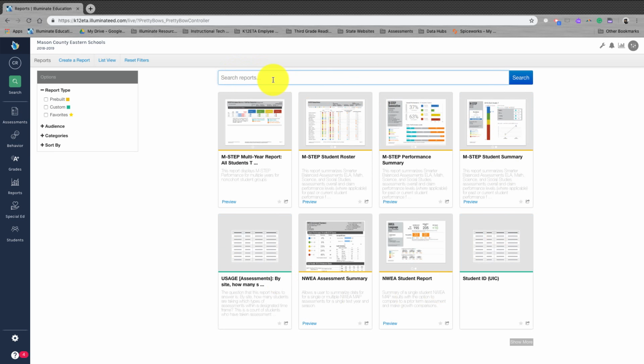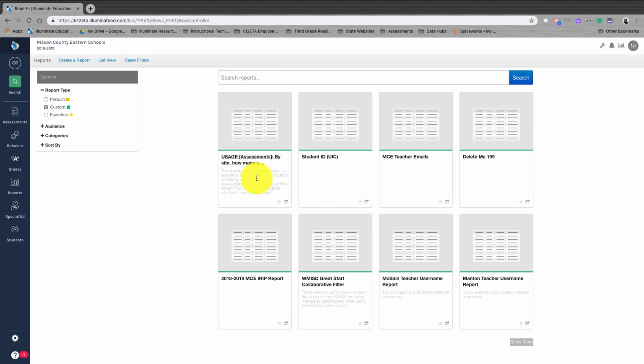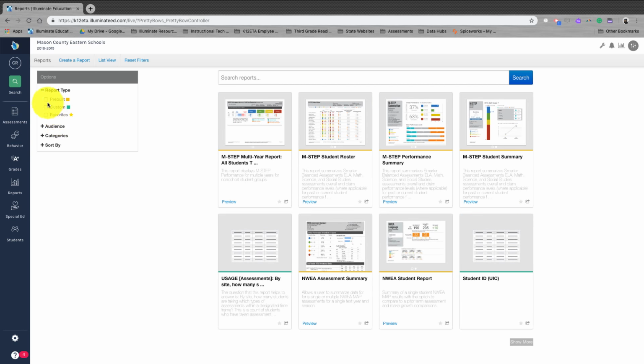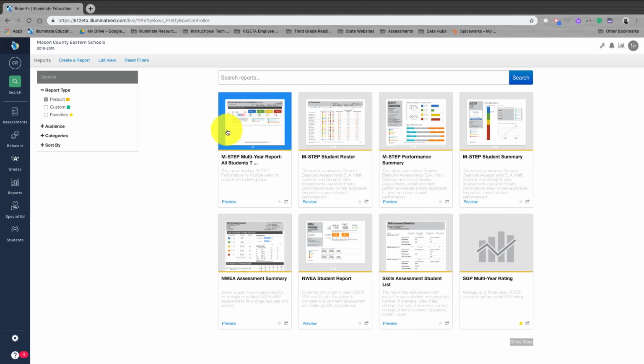There's a search box up here. If you know the report was built for you, you can click on custom reports and it'll only show you reports that are custom made. If you know the report was a pre-built report, meaning it's like an M-step or an NWEA report, you can click on pre-built and it'll show you a little picture.